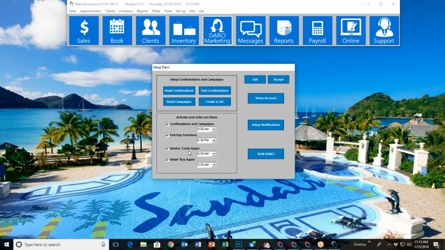So for instance, if somebody gets service A and you say, you know what, they should get it again in a week or 2 weeks or 3 weeks or 5 weeks or whatever it is, then you can say, okay, if they haven't returned within that time, I want Darcy to reach out to them and remind them that they should be coming in. That's very helpful for local clients, not so much for guests that are only there once a year or something like that.